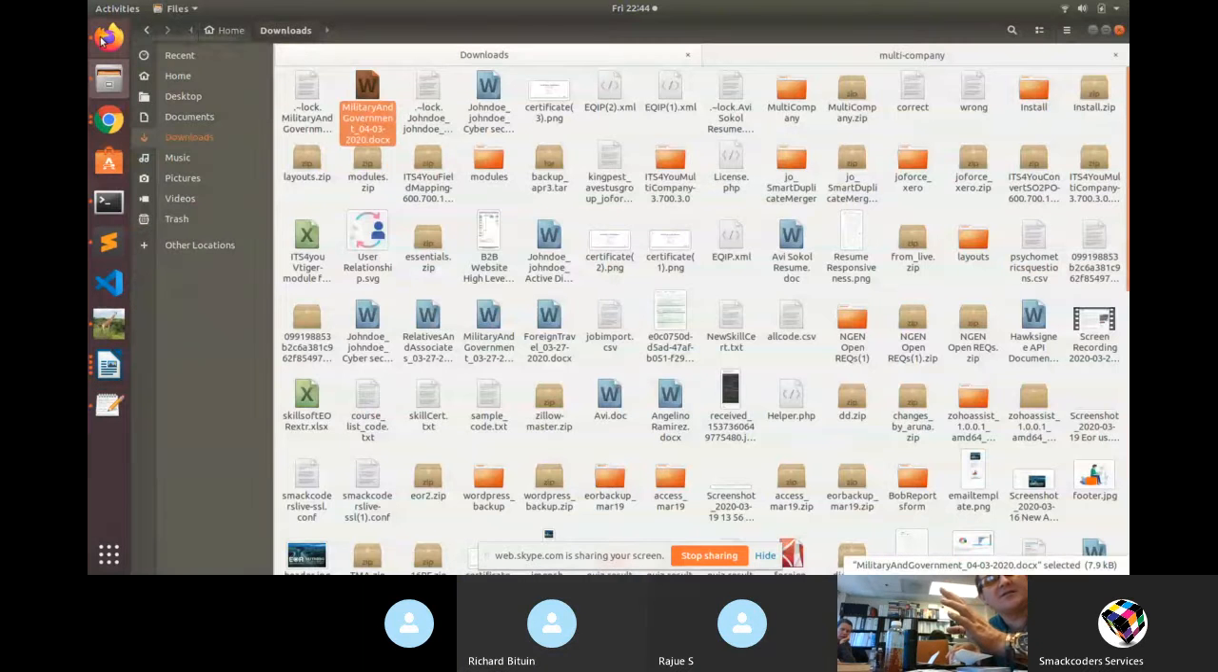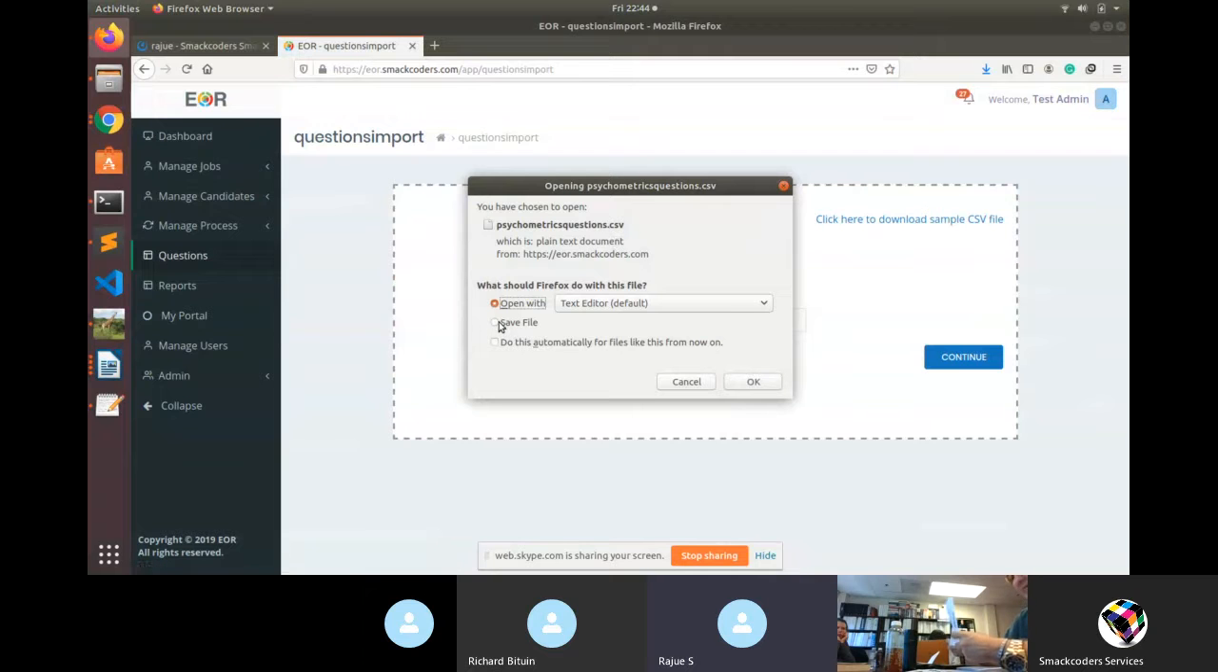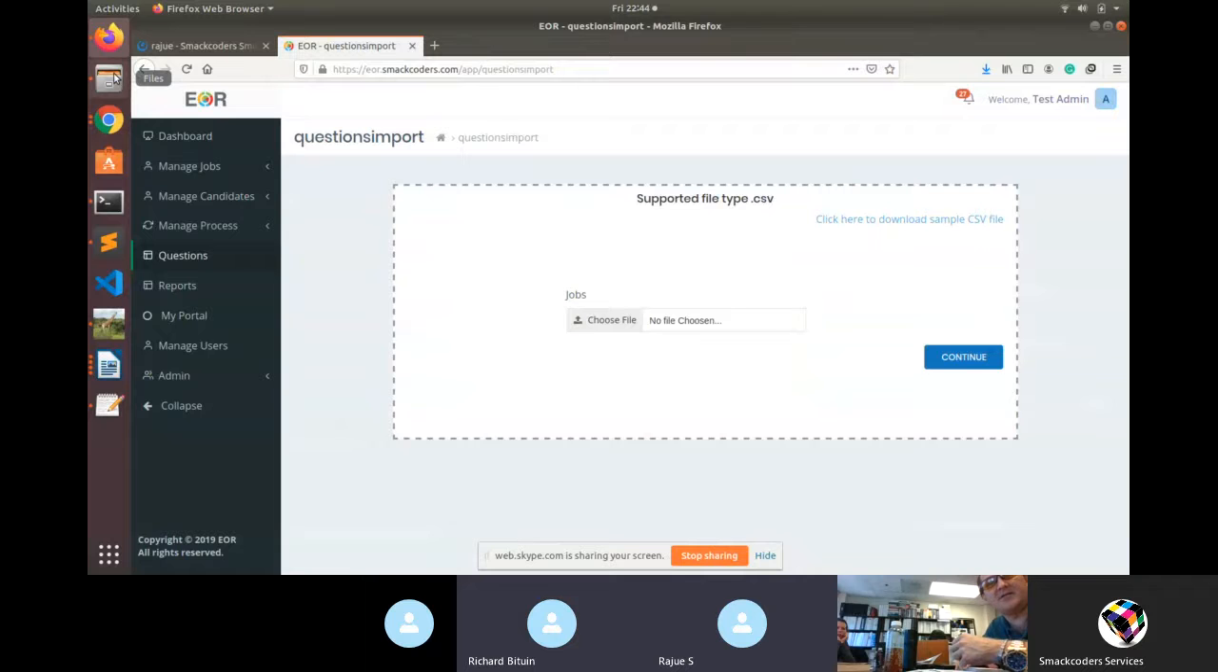Yeah, that's very nice. Okay, actually, right now it is only for one test. I know. We have to add more test options in here. Yes, we can do that. That's what I'm saying. So this is our import option, and you can easily import that CSV. Yes.